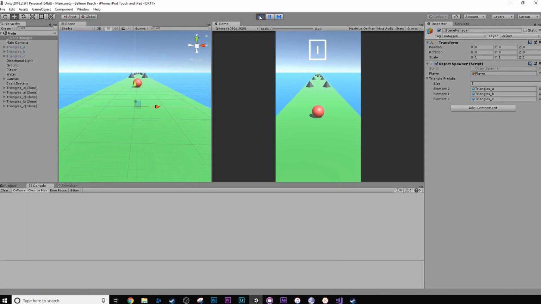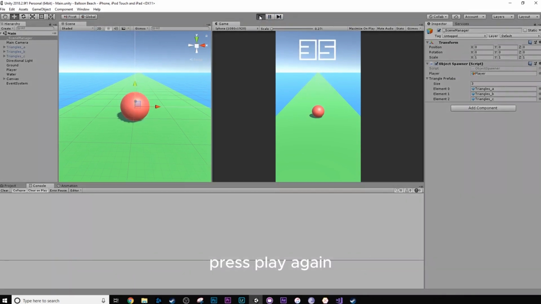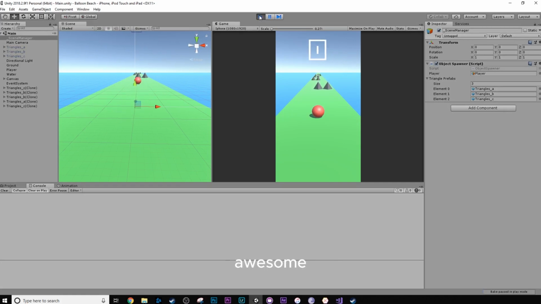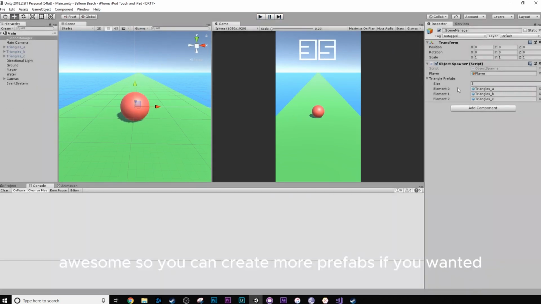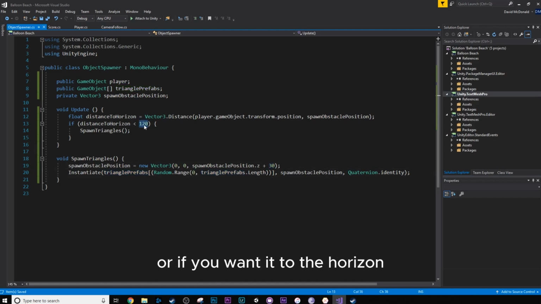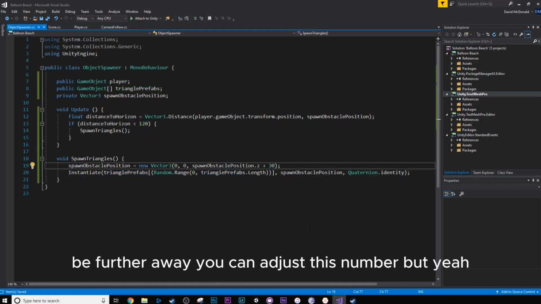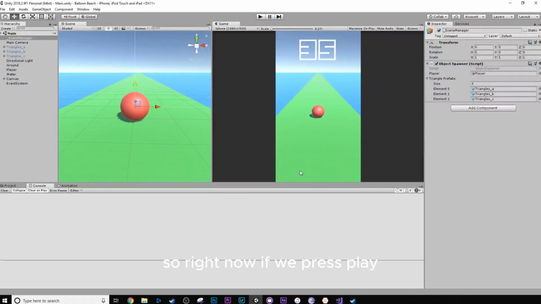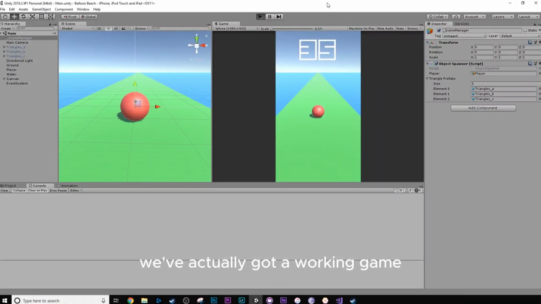So we press play. It's got 2 in the middle there. Press play again. Awesome. Press play again. Awesome. So you could create more prefabs if you wanted and add more to this, add more variety. But for the sake of the tutorial, I'm just going to leave it at 3. But feel free to add your own prefabs and add more of them and do everything that we've done already, and your game will be different and feel different. And also you can adjust the numbers inside here. You can adjust this number, or if you want the horizon to be further away, you can adjust this number. But yeah, awesome. So right now, if we press play, we've actually got a working game.